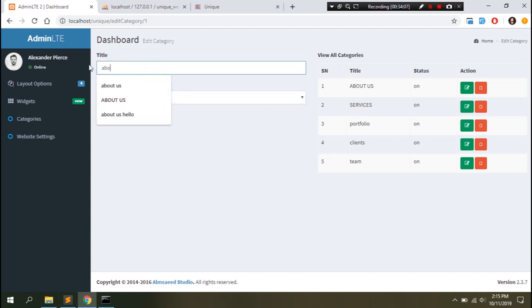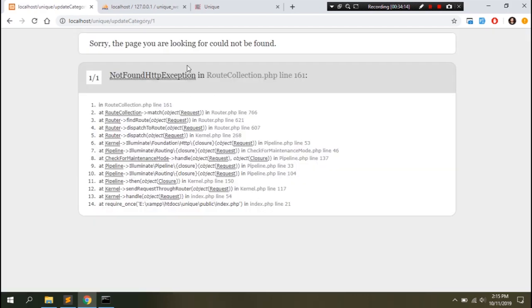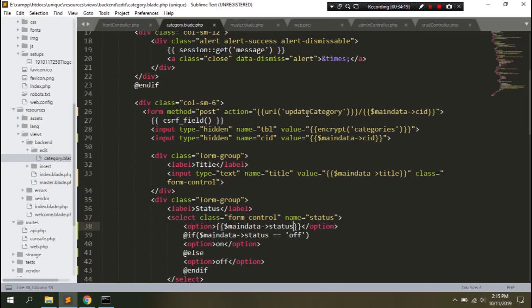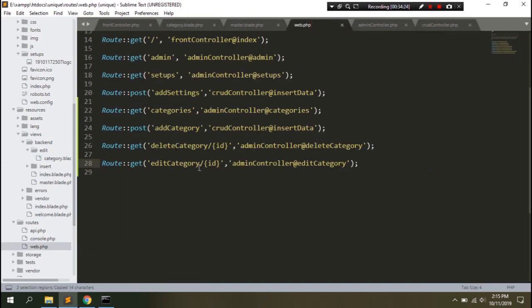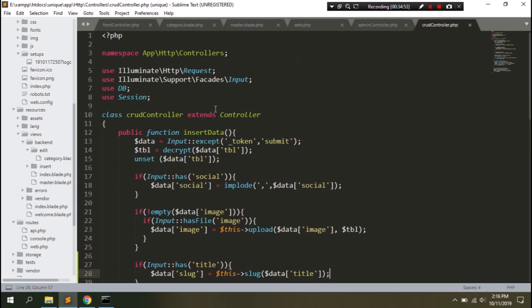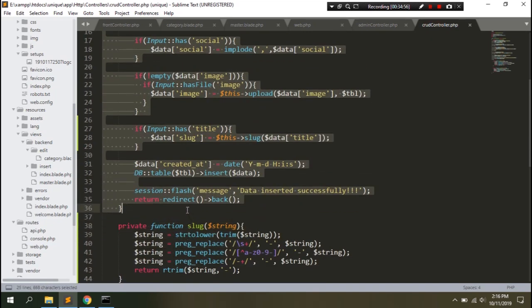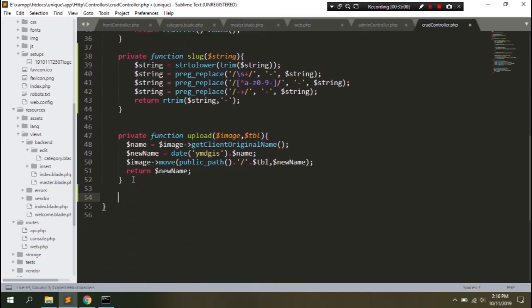Now we'll go on to update it. So there's no update, right? So we'll go here, update category, and go to the route is to post update category slash ID crowd controller at update data. Alright, so we'll create a new method in our crowd controller that will be quite much similar as the insert data. So we'll place everything here in update data.